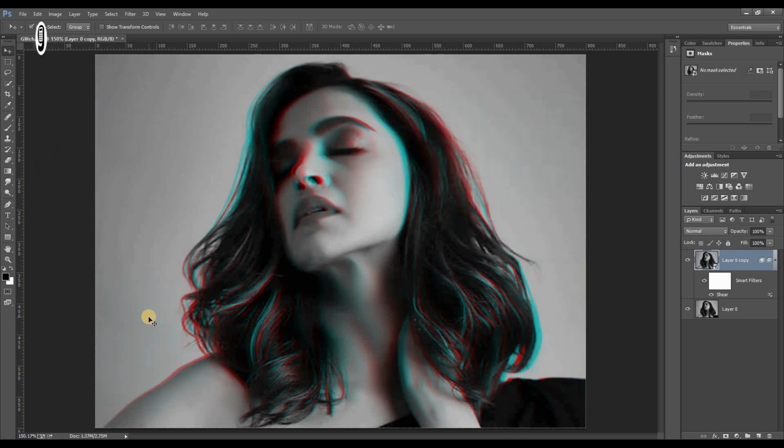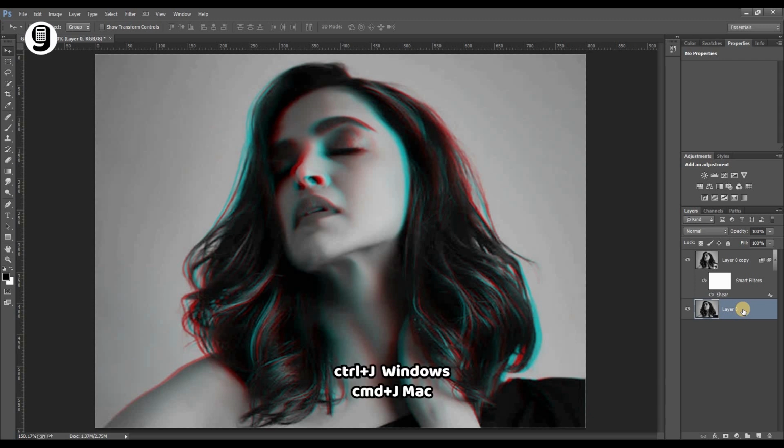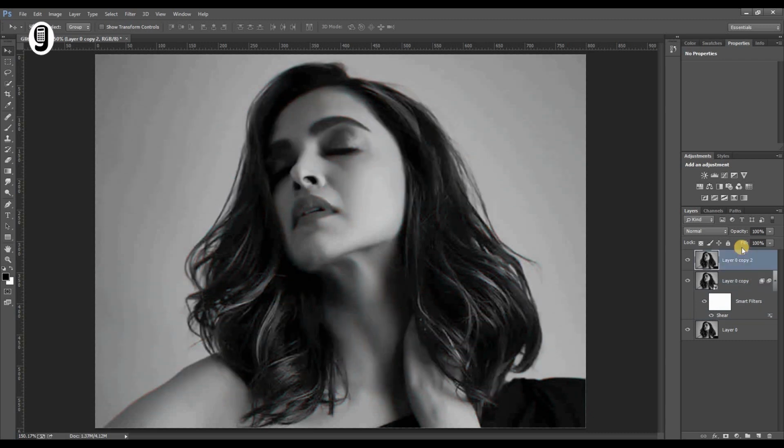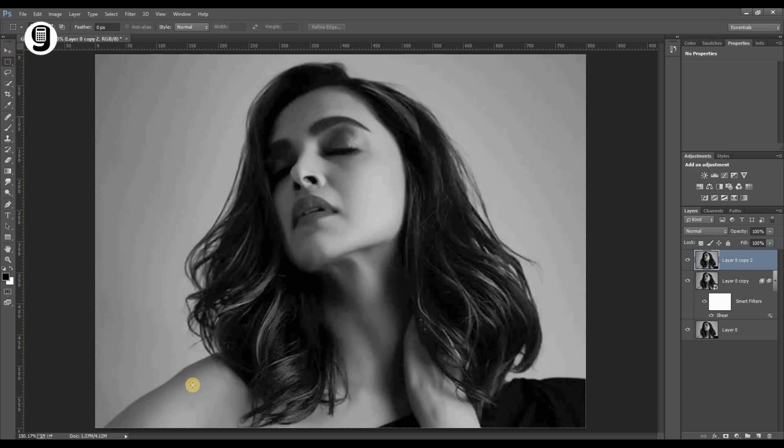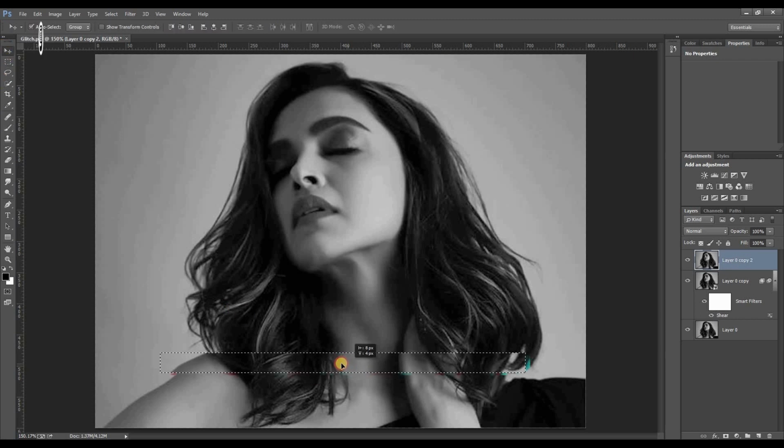Alright, now I'm going to create the glitch distortion. I need to take another copy of this original layer at the bottom. Ctrl J or Command J on Mac. And bring this new layer all the way up. Okay, now go to the toolbox and take the rectangular marquee tool. Then draw a selection like this. And take the move tool. Move your selection slightly to the left like this.